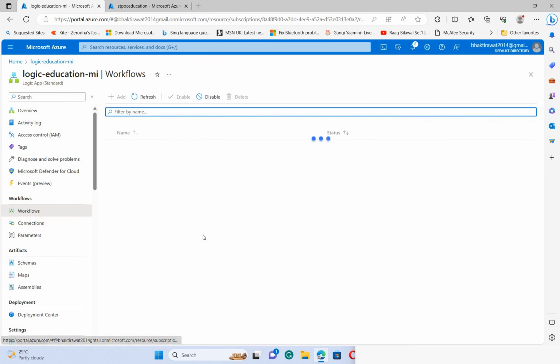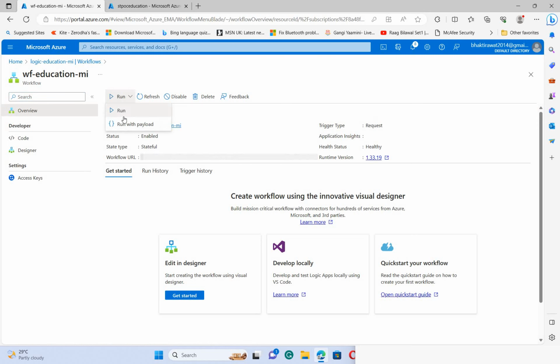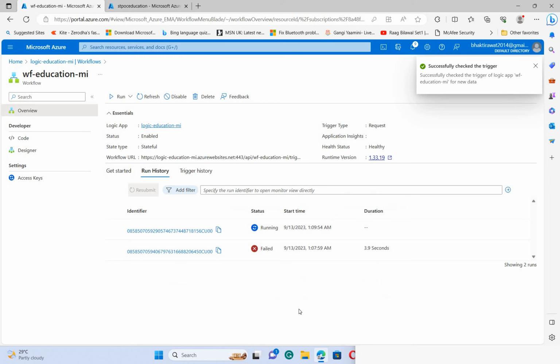Let us try again. Let us run it again, and we'll see. Go to workflow. Just loading, and then run it. Let us see this time. So it is running. Sometimes it takes a few minutes for the manage identity to reflect with the appropriate role. Let us see this time.